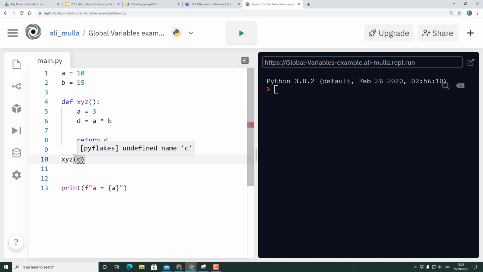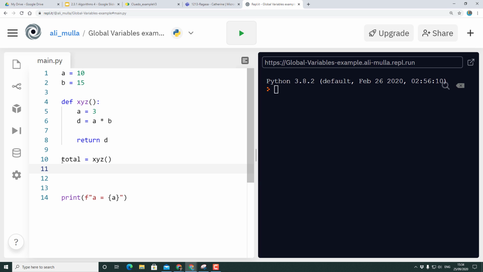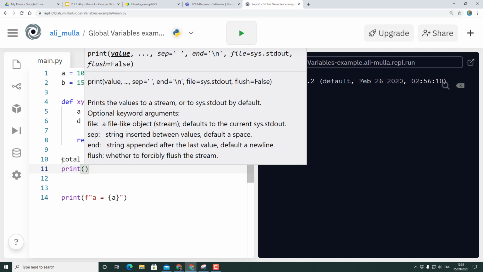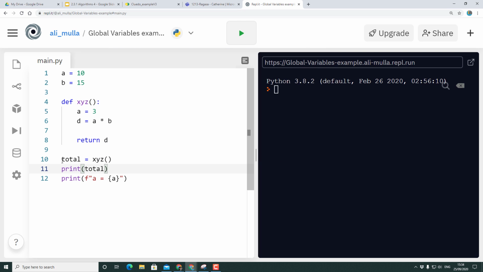So here, when we call this function, we should assign it to, let's just call it, total equals xyz, and then what we'll do is we'll print total out. So when we print total, what it should do is it should be the result of A times B, which should be 45.